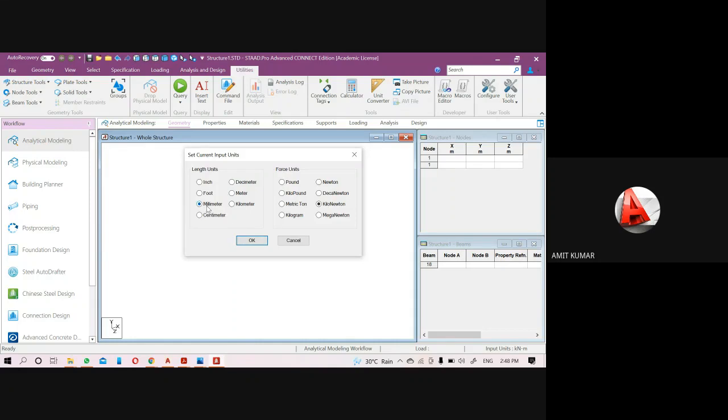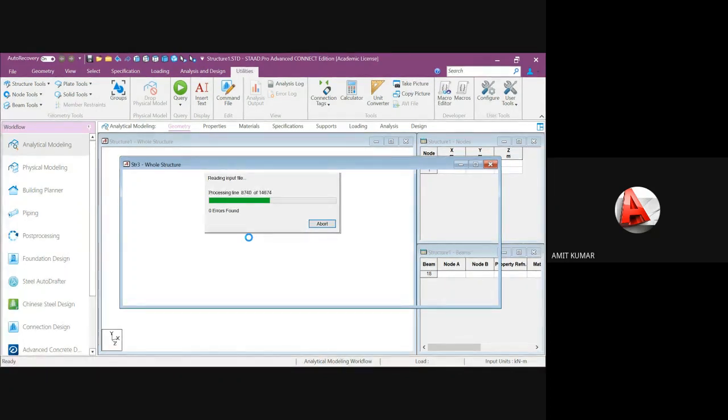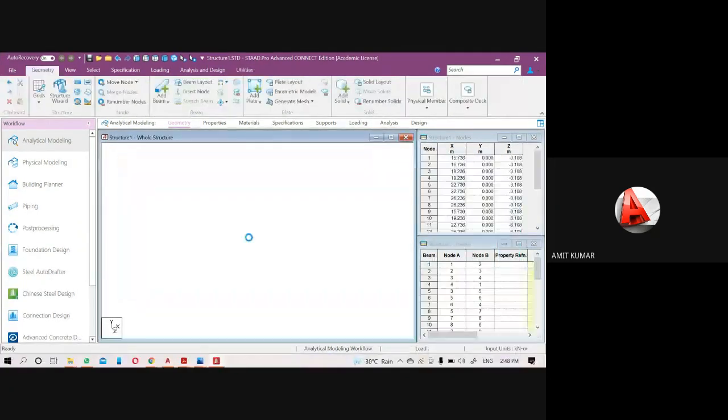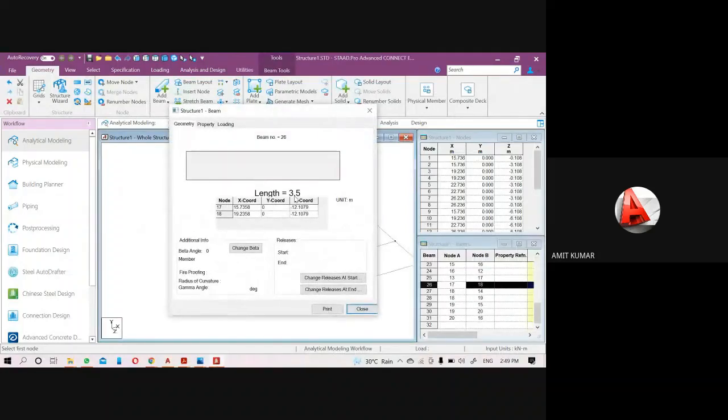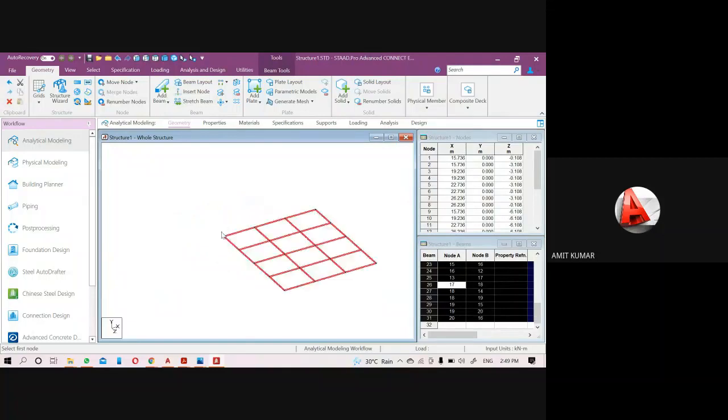I will select the millimeter here and click on the OK. Input unit must be same as it was in your AutoCAD file. So you can see here it is 3.5 meter. Okay, so that is the process of importing the file. Then after you can use the translation repeat and all things here.